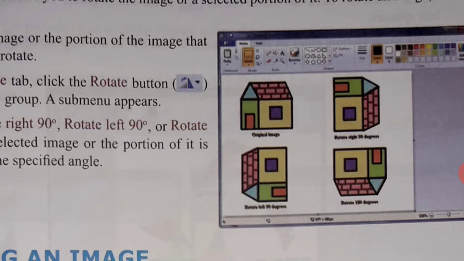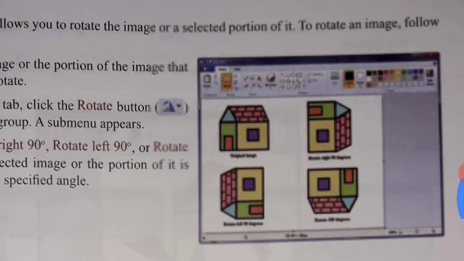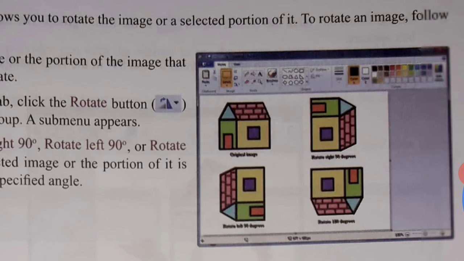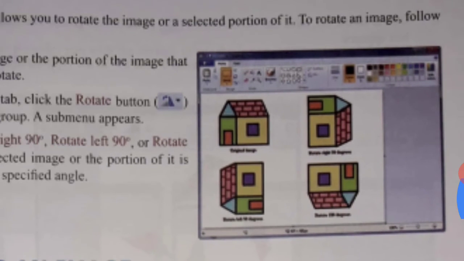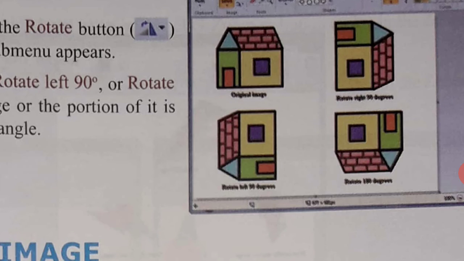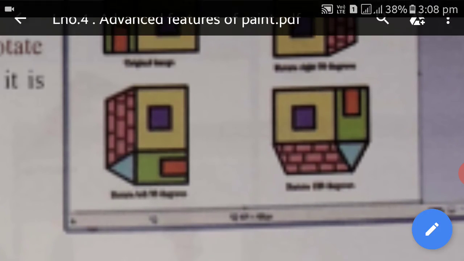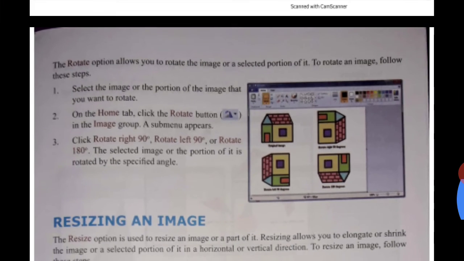Now you have rotate right 90 degree. Okay, see, this is it. Now afterward rotate left 90 degree. This image, number 3, is rotate left 90 degree, and the last image is rotate 180 degree. This is the rotate 180 degree image. Okay, like this you have to do.